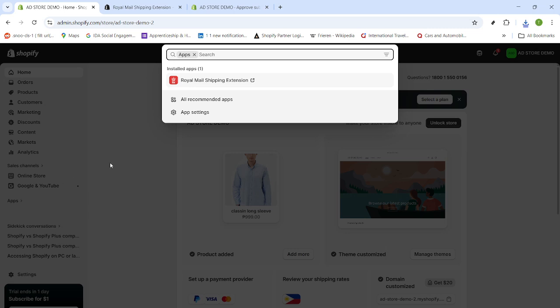Next, look to the left-hand menu and open the Apps section. This is where you manage existing apps and discover new ones from the Shopify App Store.